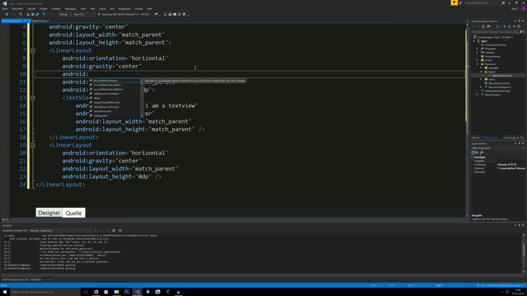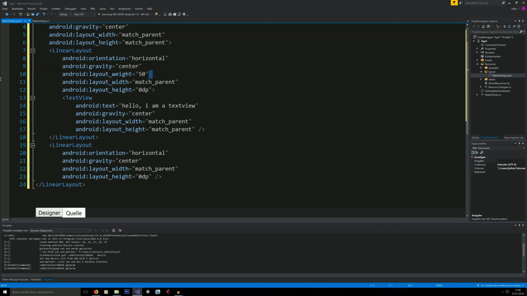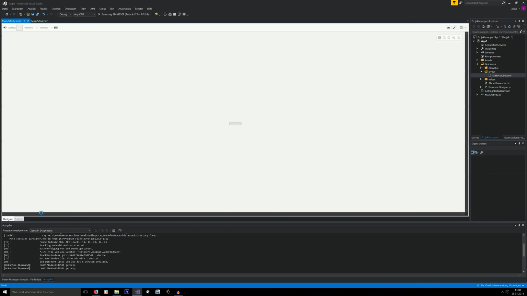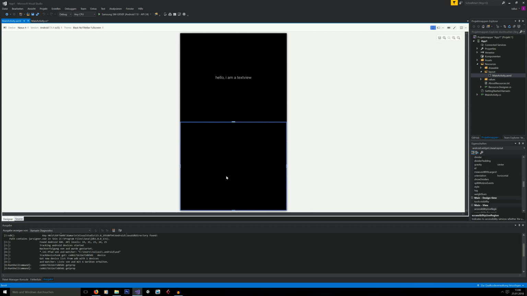I'm going to drink something, and then I'm going to tell you. We're going to use something called layout_weight. Let's put the weight to 50. This attribute goes also for that layout. There we go. And what you're going to see now is 2 layouts taking up half the screen. The first one containing a text view, the other one doesn't contain anything.